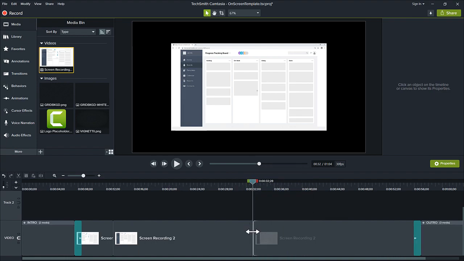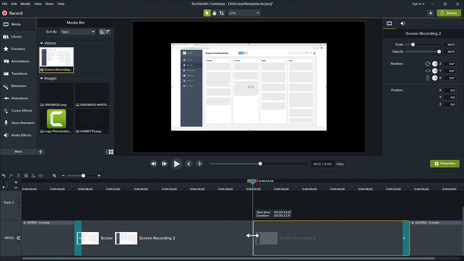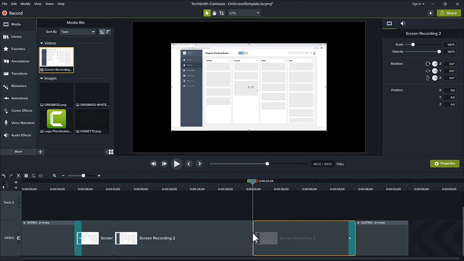Click and drag the ends of a clip as another way to remove unwanted sections. Watch as the outro stays connected while the length of the clip is adjusted. It is important to note that magnetic tracks work best with single-track projects or simple templates.